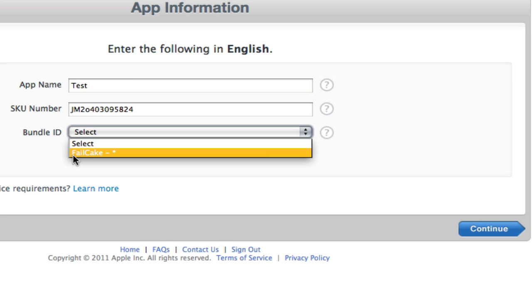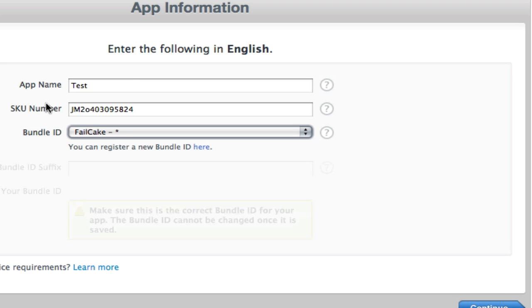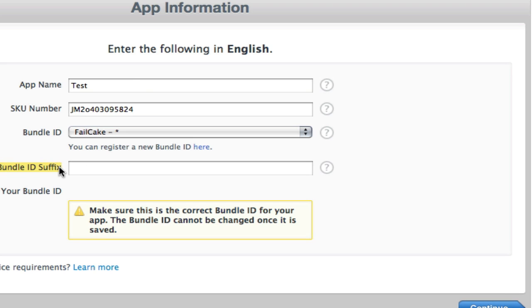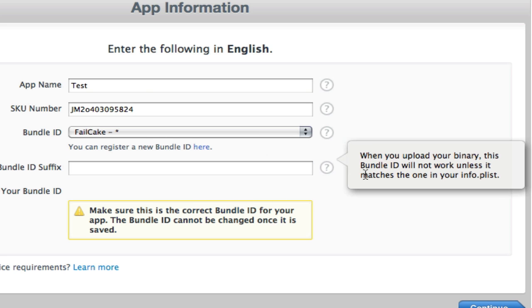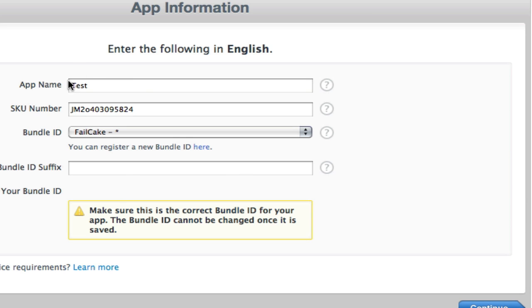Bundle ID, you should already have one. It has to do with contracts and stuff, so if you select that there, then it asks for your bundle ID suffix. That's got to be the one that you use in your actual app, and if you select here, it says it has to match the one in your info.plist, which I'll talk about later. Obviously, like I said, I'm not making an app, so I won't click continue, but I'll explain the bundle ID suffix later. It's to do with the actual one in your app. So if I type failcake, it now says failcake down here, but it has to match the one in the app you're uploading, otherwise it won't work. And as I said, I'll explain all this later.